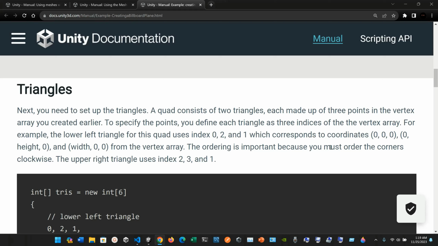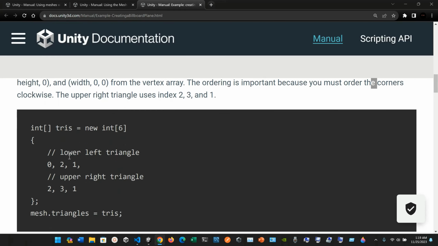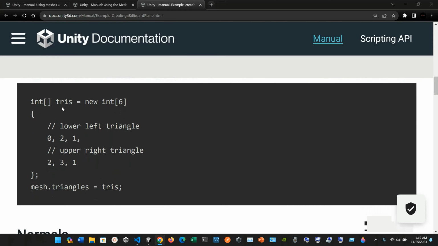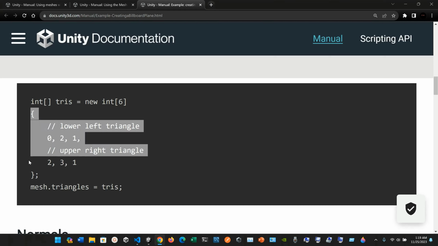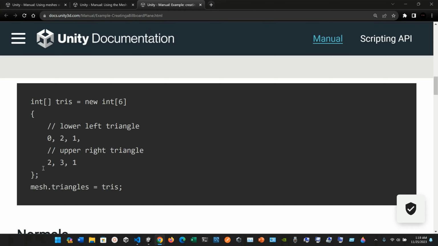Okay, so this is important. You must order it clockwise. So the upper right triangle uses the index 2, 3, and 1. Now we have this int array triangles, and we are setting it to the new int array, and inside of the brackets we pass in 6. Then we have the lower left triangle 0, 2, 1, and the upper right triangle 2, 3, and 1. Close this statement, the curly braces, with a semicolon, and then we have mesh.triangles, setting it to the triangles, and ended with a semicolon.